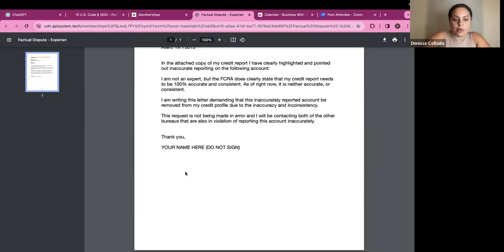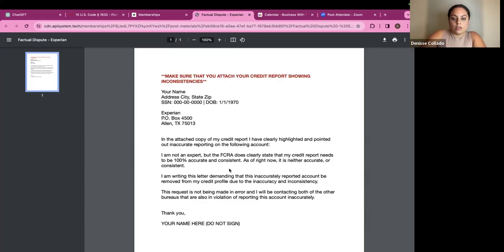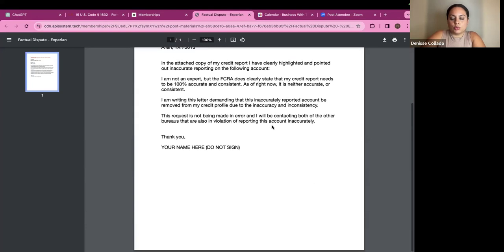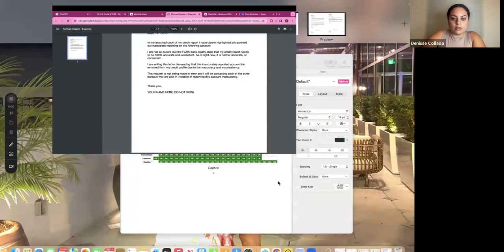Now, for the bottom of the letter, it clearly states that you just want to electronically sign your name. You don't want to physically sign it because you don't want them to have your signature on file. So make sure you don't print this letter off and completely sign it. Just electronically sign this.